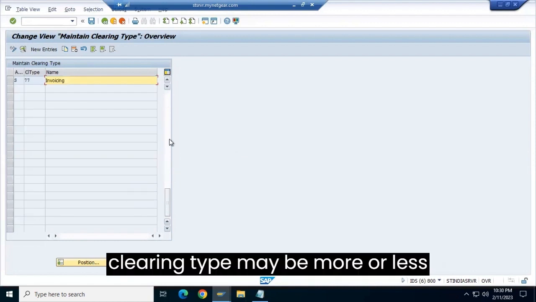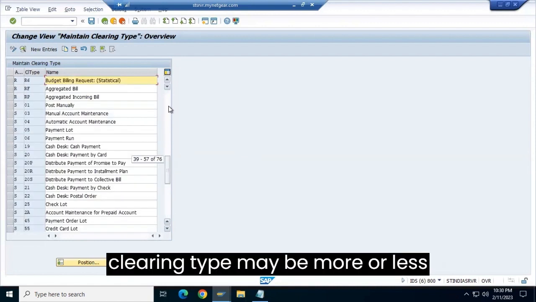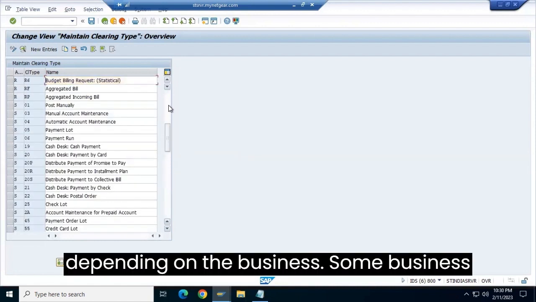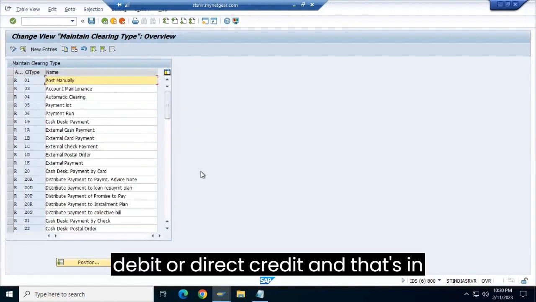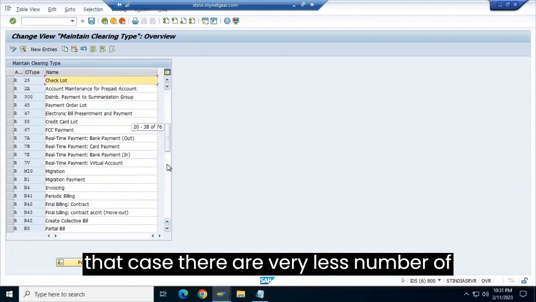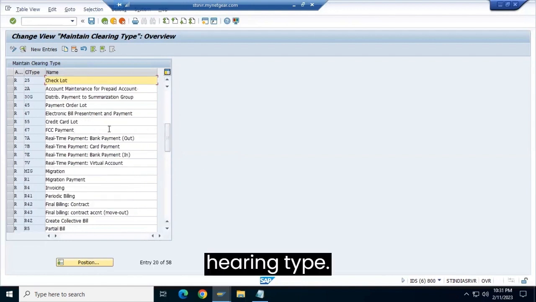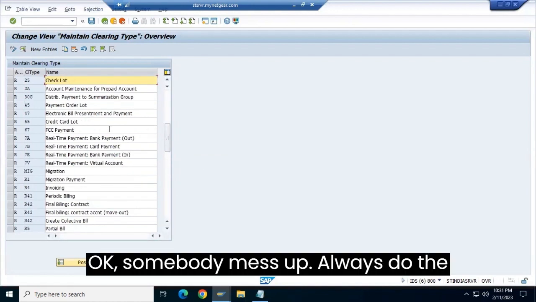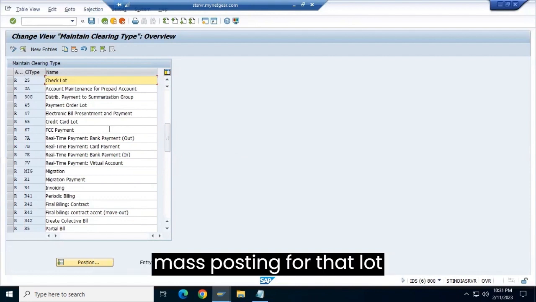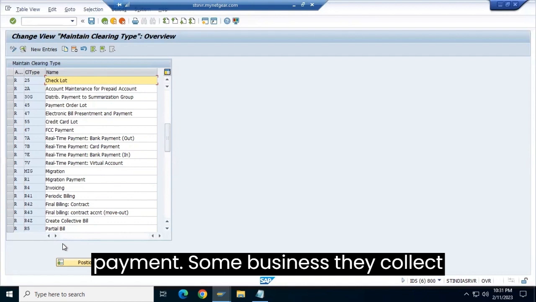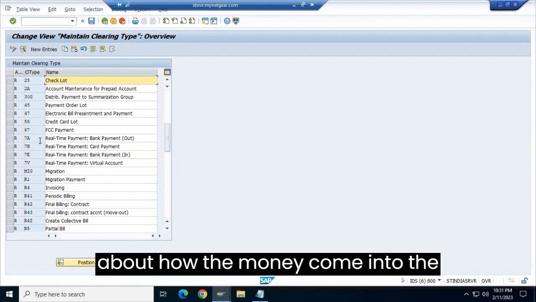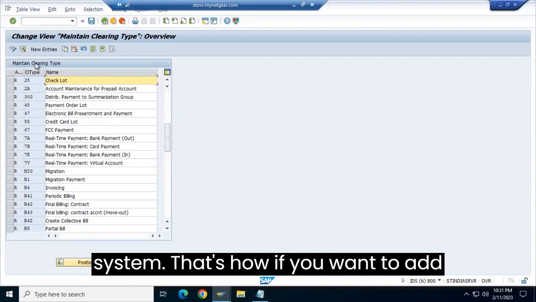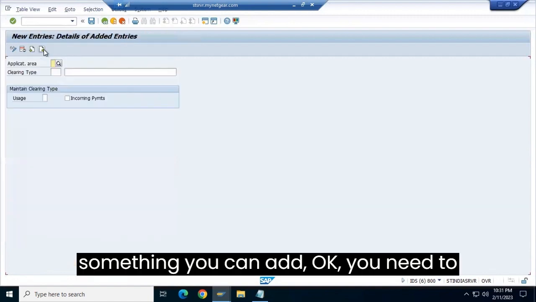Now the clearing types may be more or fewer depending on the business. Some businesses only use direct debit or direct credit. In that case, there is a very small number of clearing types. Some businesses always do mass posting, so lot payment. Some businesses collect parcel bills. So it's all about how the money comes into the system. If you want to add something, you can add it.